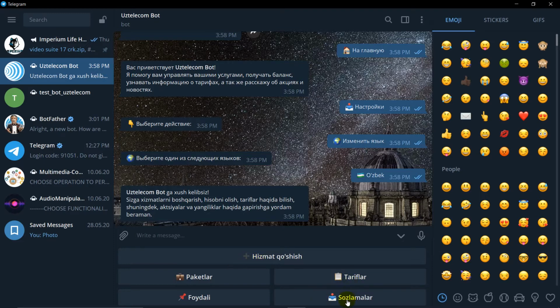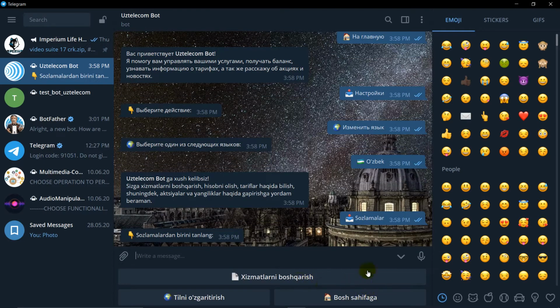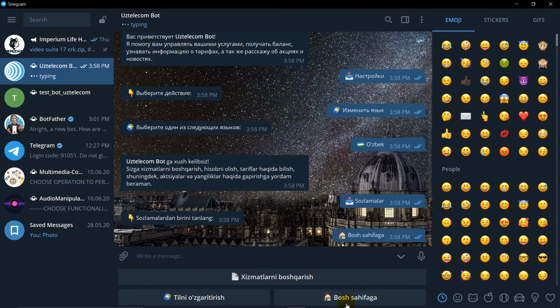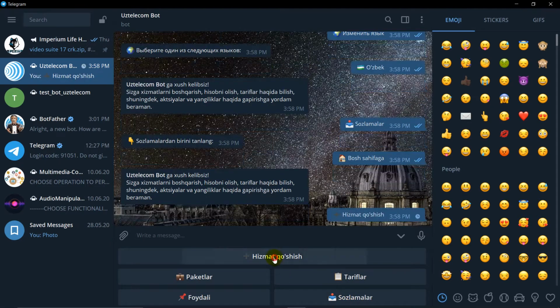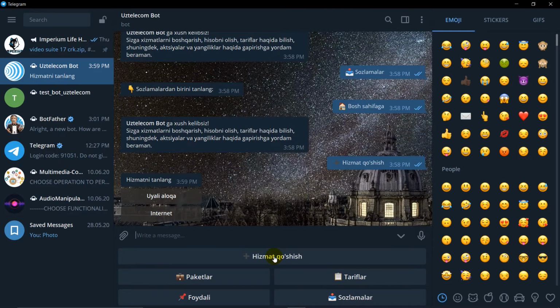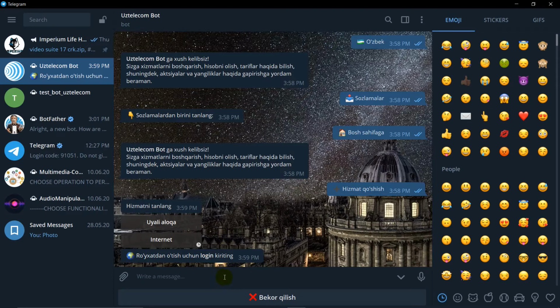So in order to manage your services, you have to add your services right here. There is an inline button. If you press internet, it will ask your login for your internet, I mean your ID verification of your internet, and then you have to provide your password.